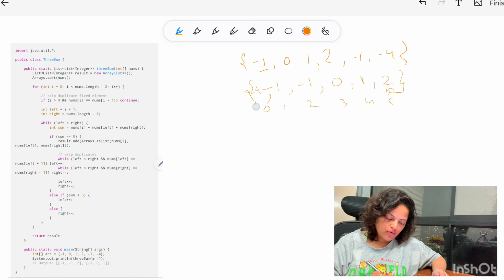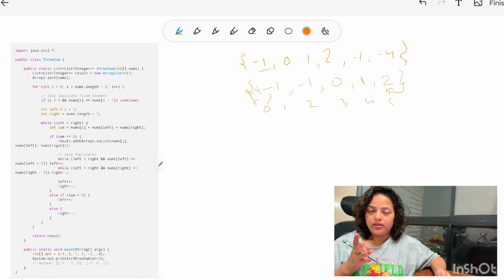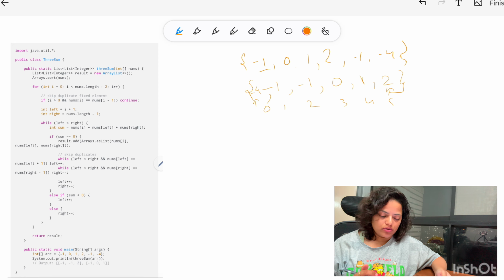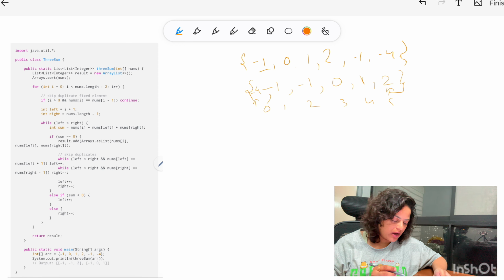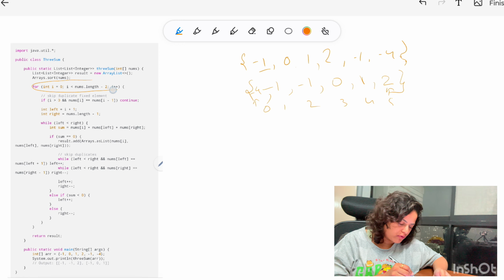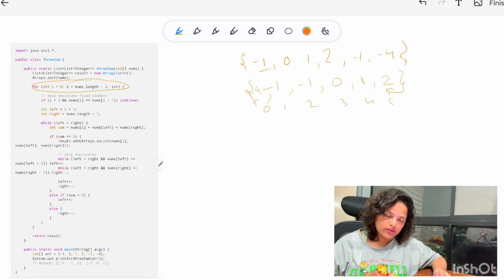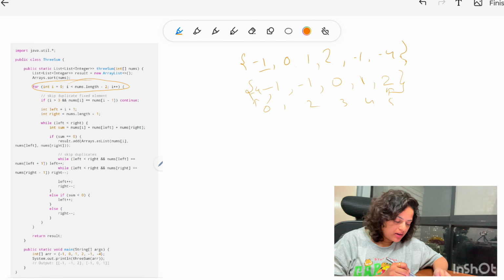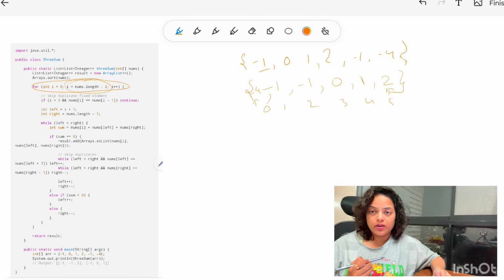Now what you will do, you'll take three indexes, three variables i, j, k. Okay, i will be part of your for loop. Let's see why we are running this for loop up to length - 2. Why -2? Because we have three indices.